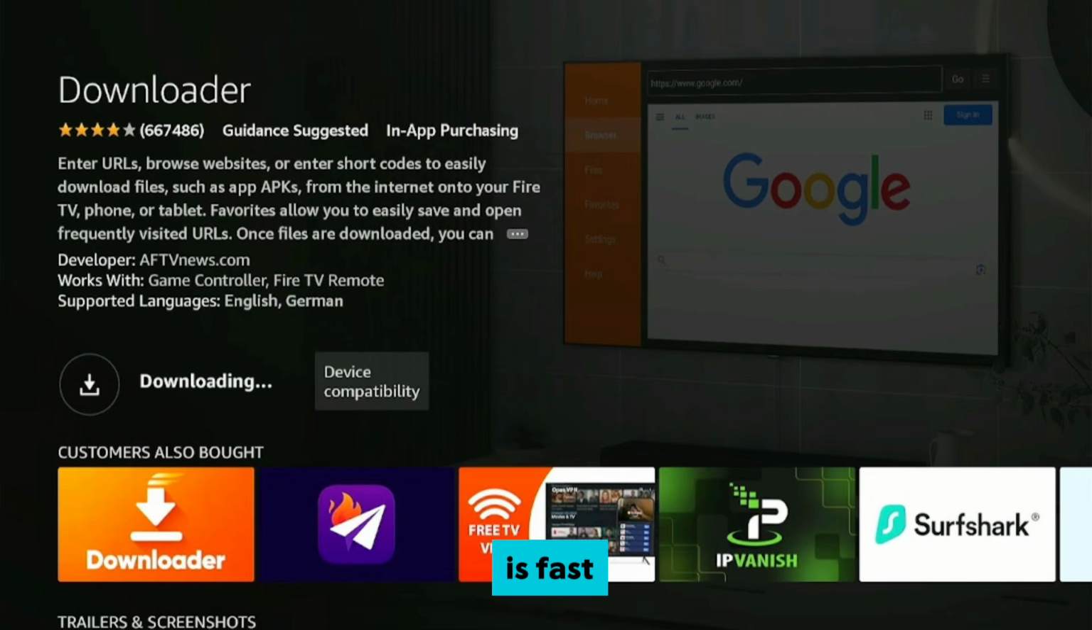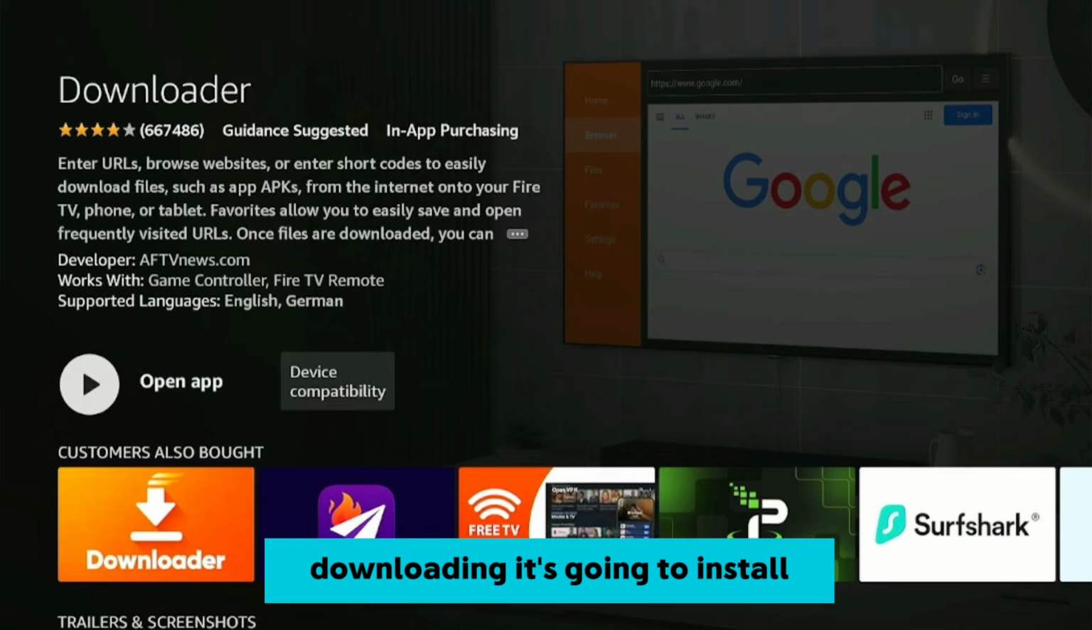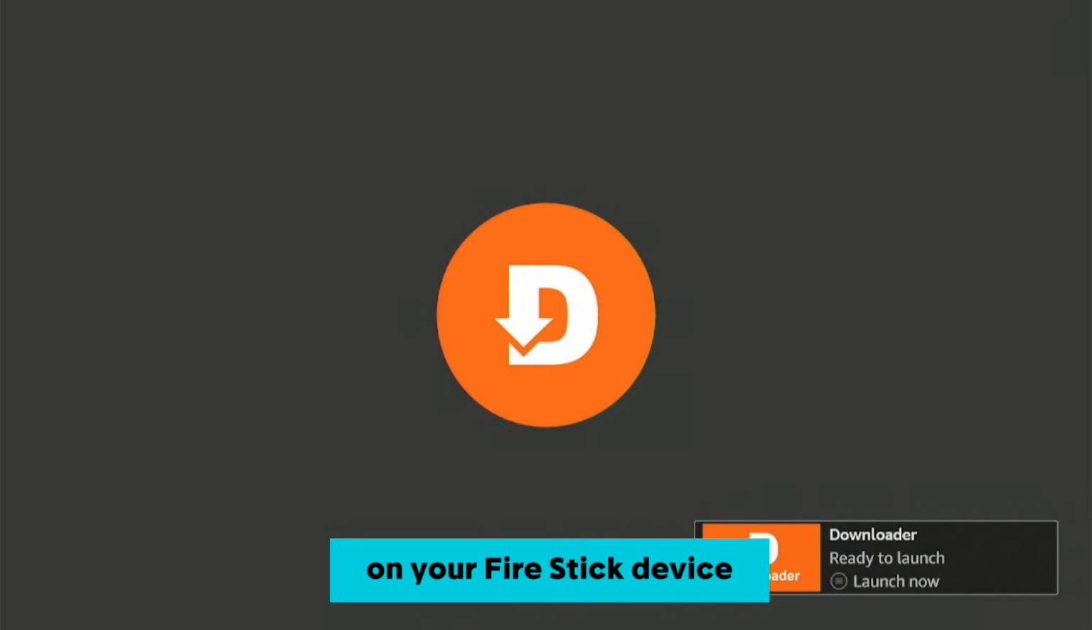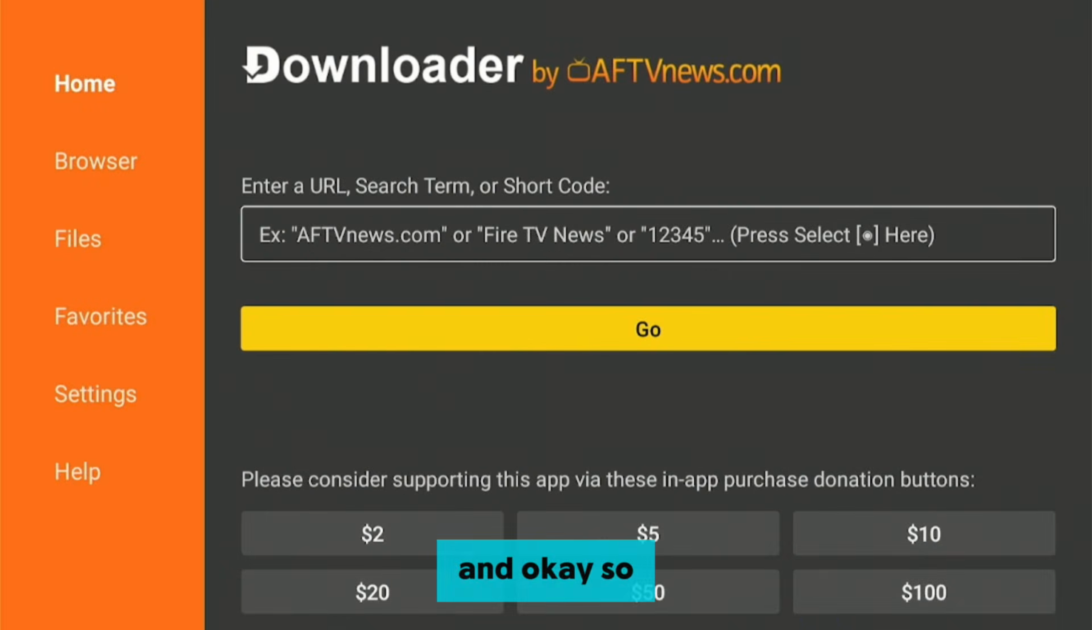If your internet speed is fast, that will be done fast, as you just saw mine go. Once it's done downloading, it's going to install. Once the application installs, you can then go ahead and open it on your Fire Stick device. So here it is. Click on allow if it's your first time, and OK.